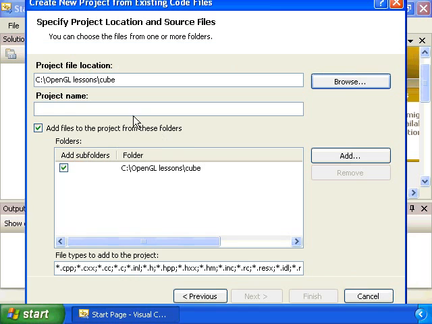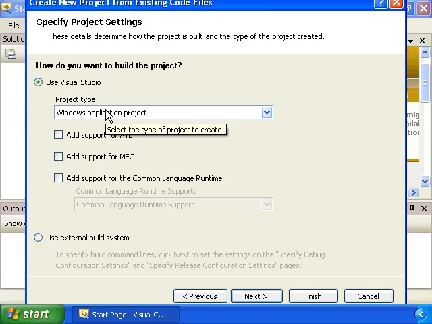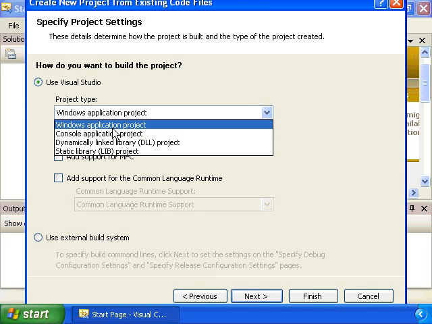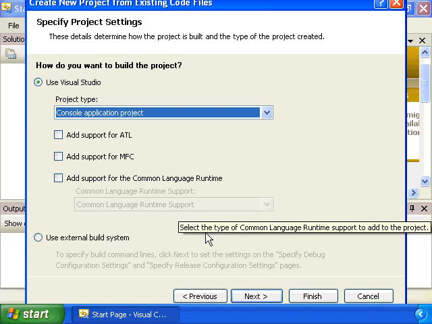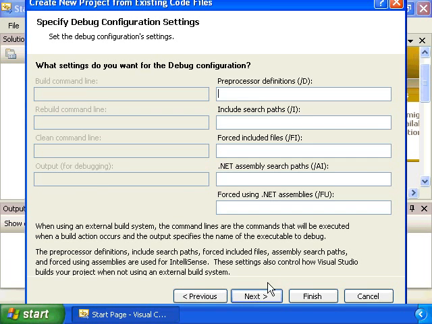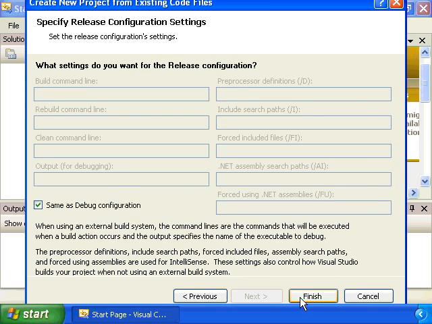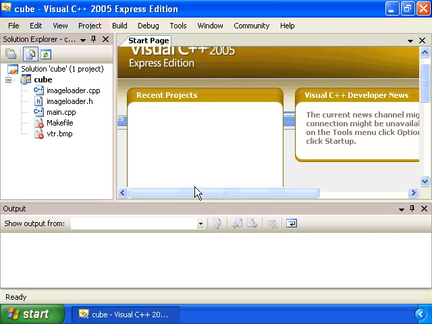So there it is. And for the project name, I'm just going to put cube. You can put whatever you want. And then click next. We need to change the project type from Windows Application Project to Console Application Project. Click Next, and nothing's changed here. We just click Next and click Finish.